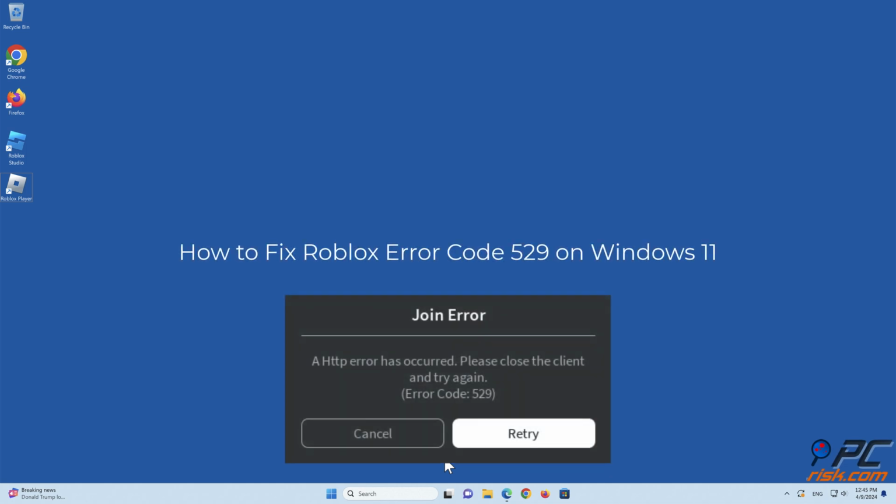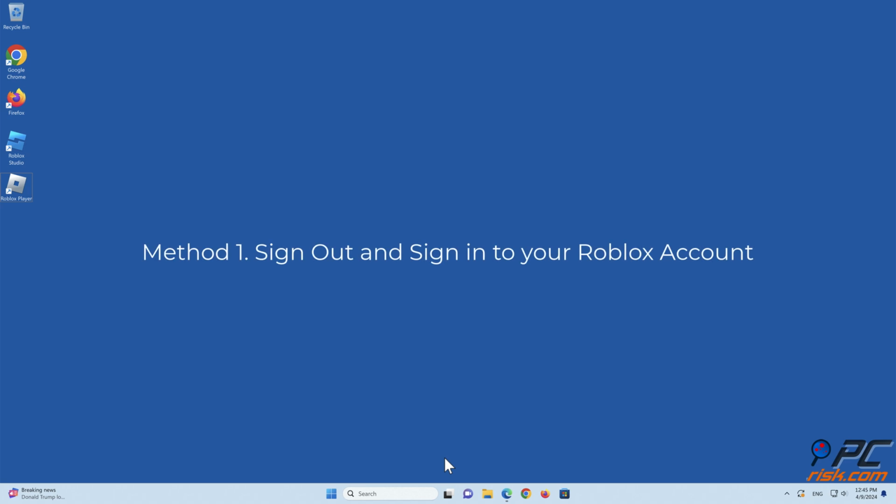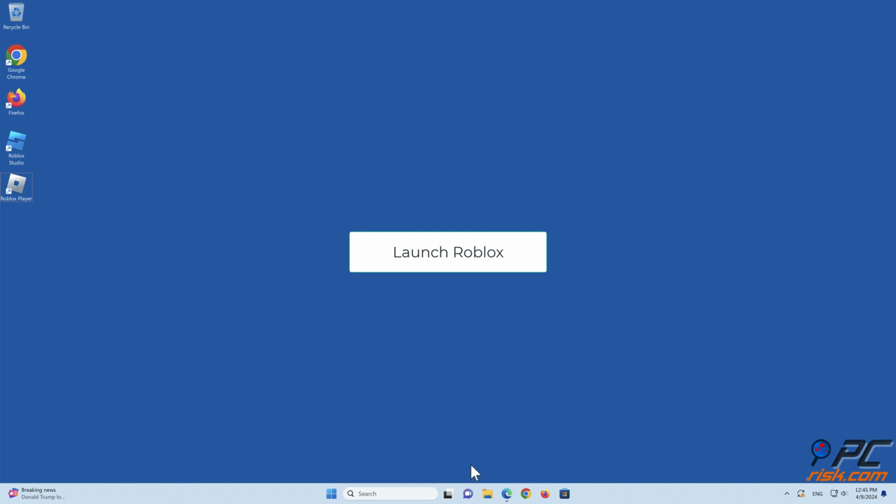How to fix Roblox error code 529 on Windows 11. Method 1. Sign out and sign into your Roblox account. Launch Roblox.